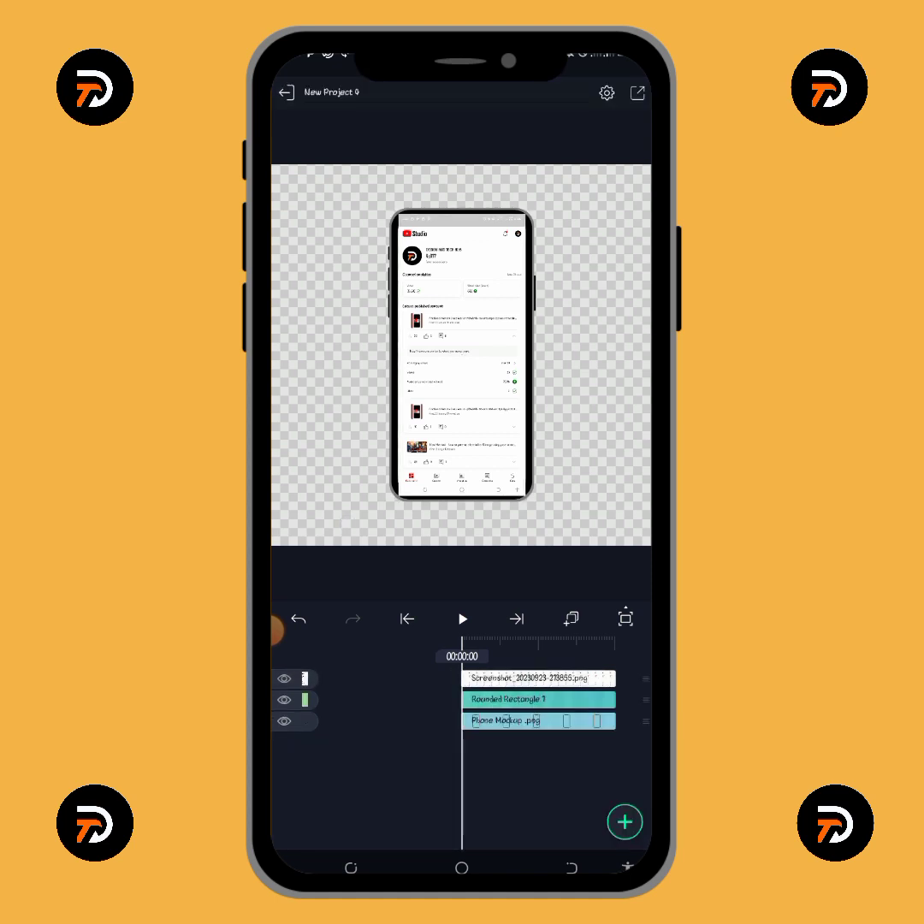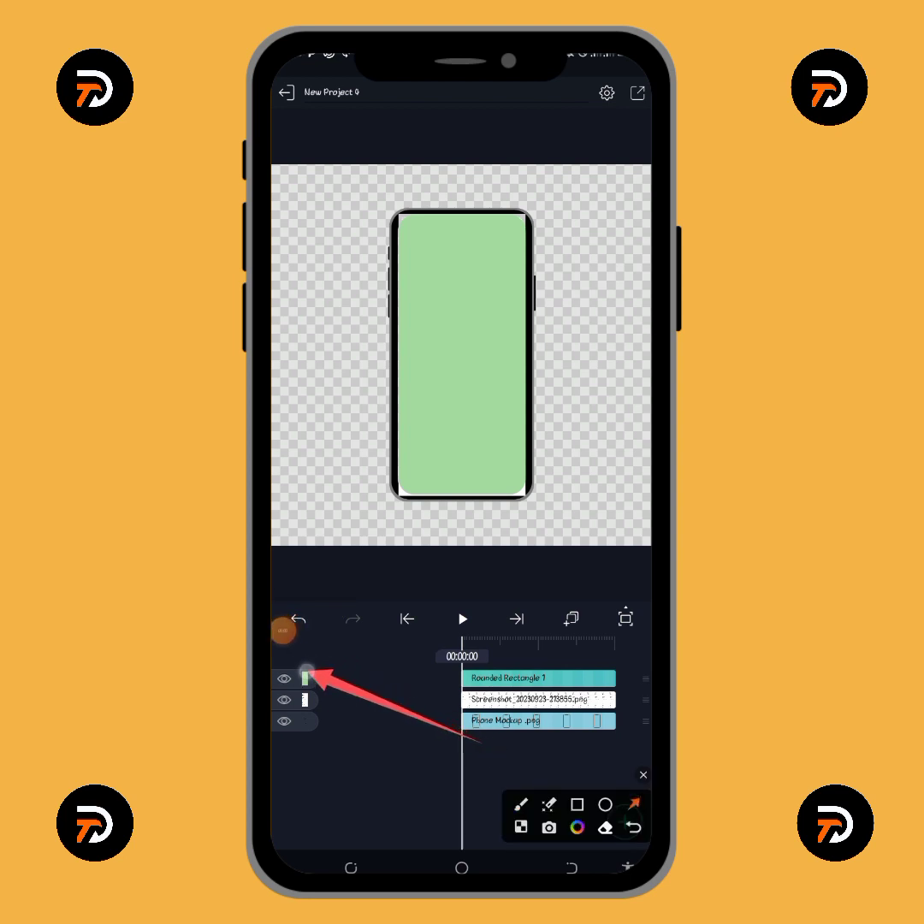So once you're done doing that, you click on this place. Make sure you click on this place. Don't click on the rounded rectangular shape exactly. You click by the side. So once you click by the side, you bring it up on top the image, the screenshot we bought, the image we want to frame into the phone frame. So you bring it on top, then you long tap on this. You long tap on this.